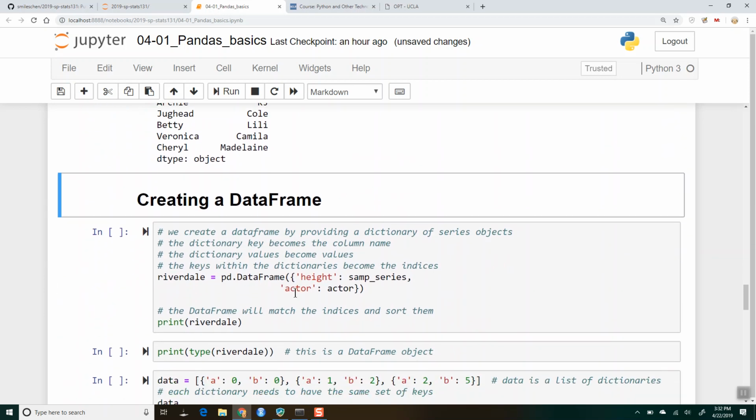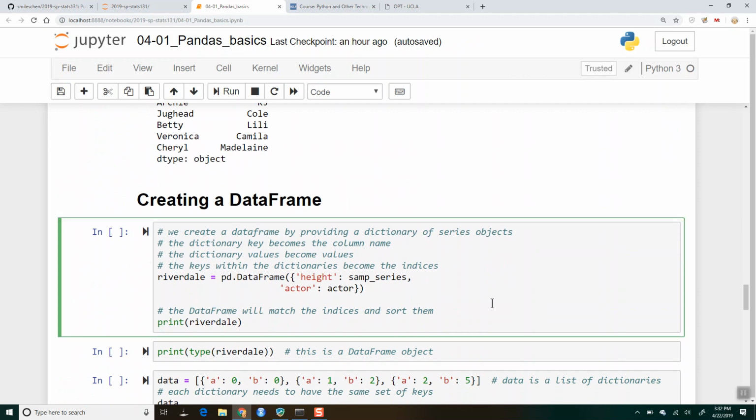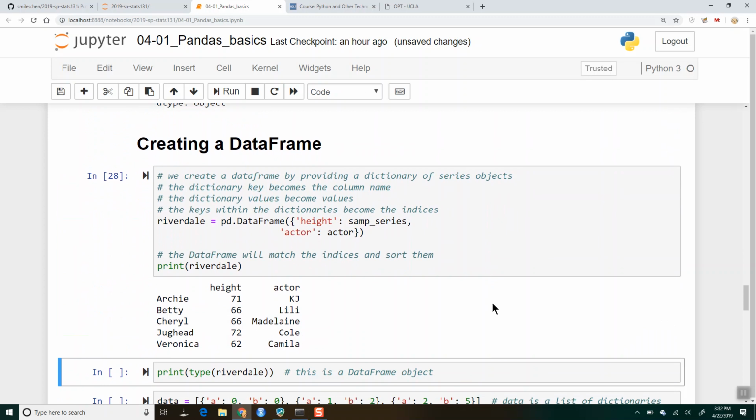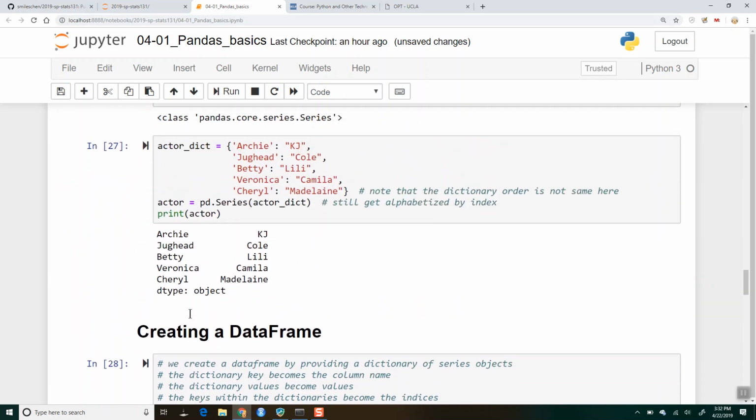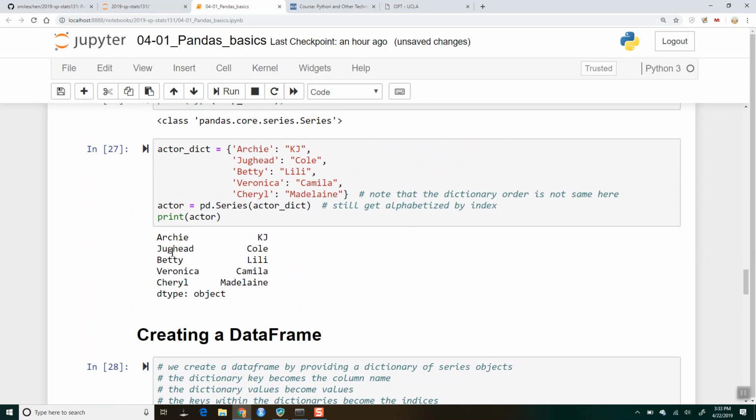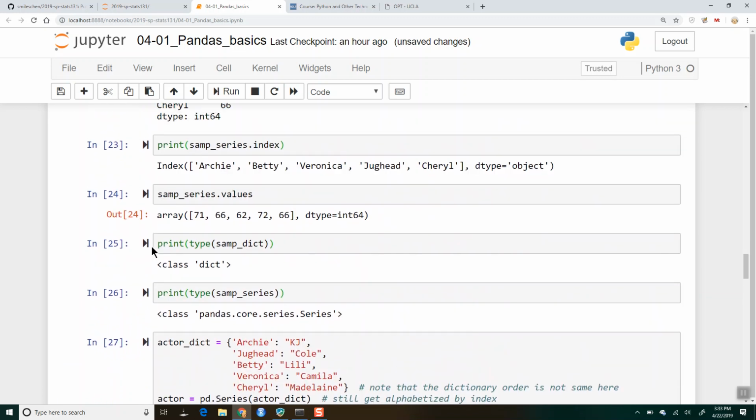But if you create a data frame out of them, a data frame consisting of multiple series joined together, Pandas aligns them by the index. So it's going to go through here, and it's going to say, okay, I need to line up.